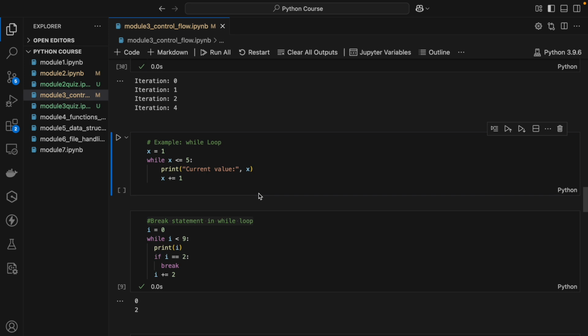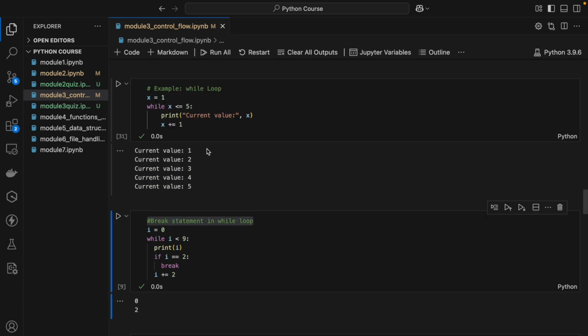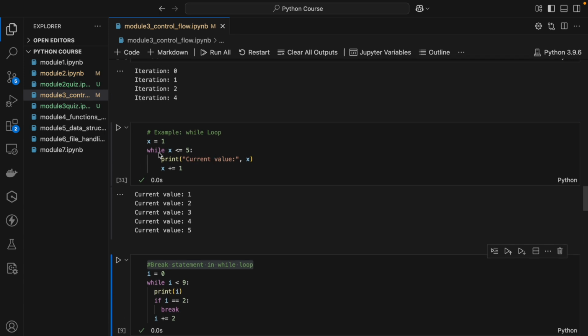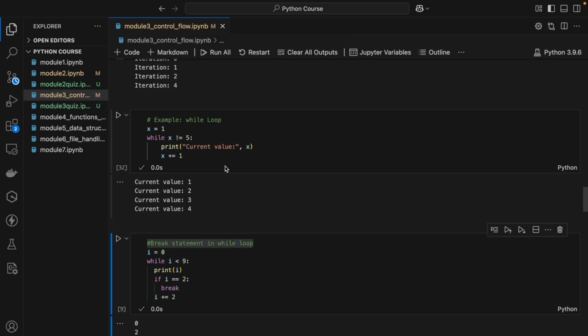Now let us see the while loop. In the while loop, first we have assigned x with 1. While x is less than or equal to 5, print the current value of x, and x increments by 1. 1, 2, 3, 4, 5. Okay, as long as the condition is true, it's going to run the loop. Suppose we write here not equal to 5. We are saying that when x becomes 5, it just stops the loop and comes out of it.